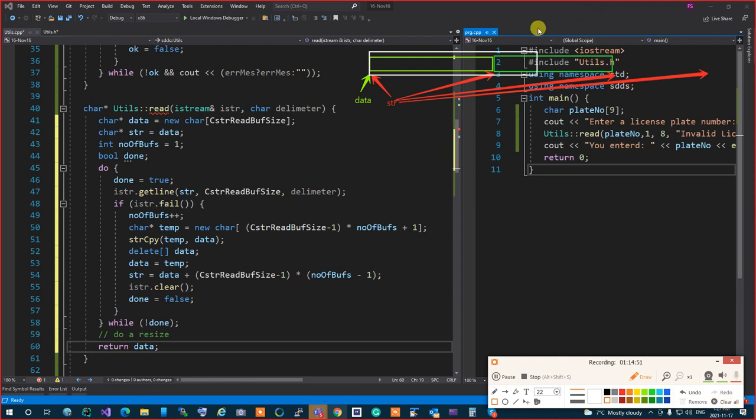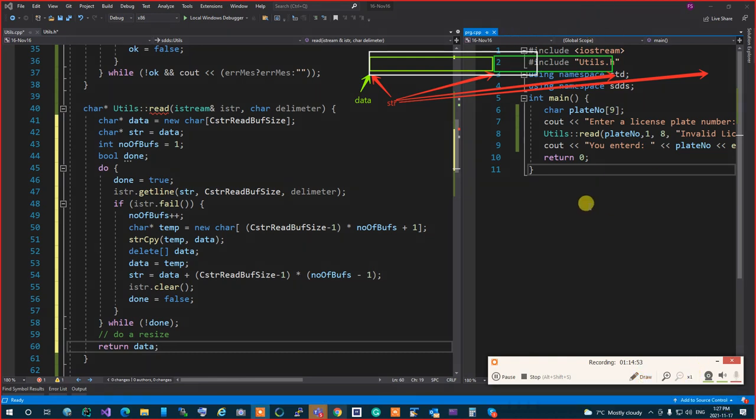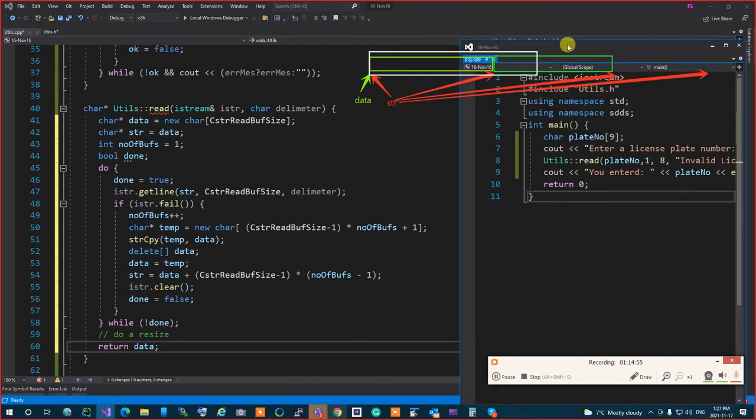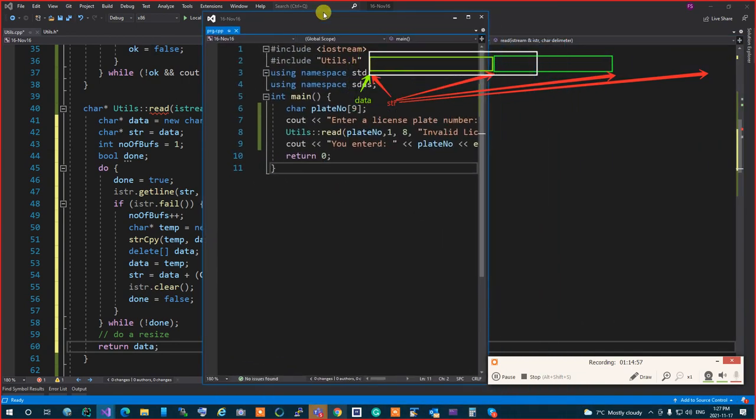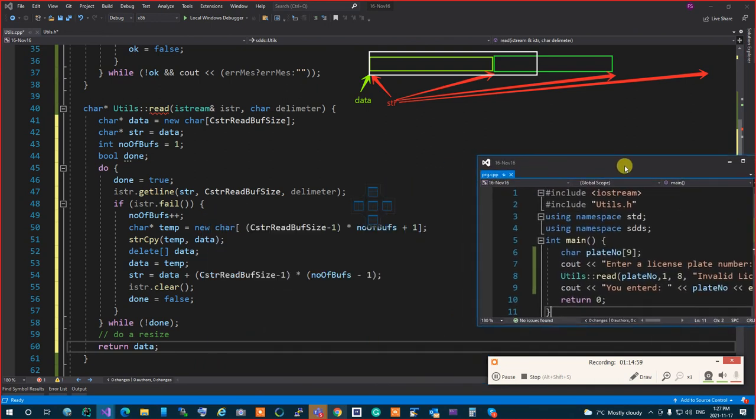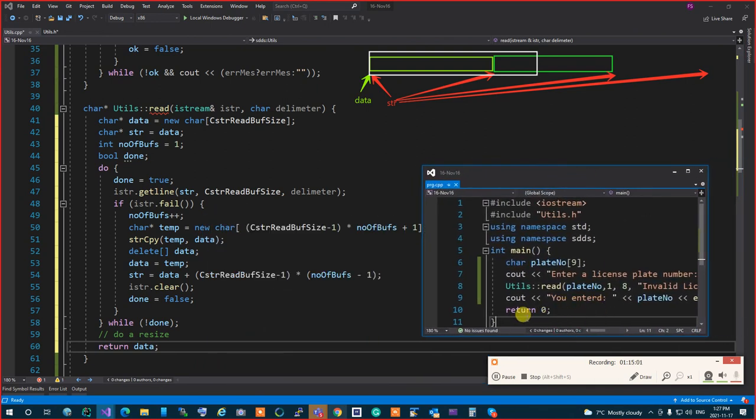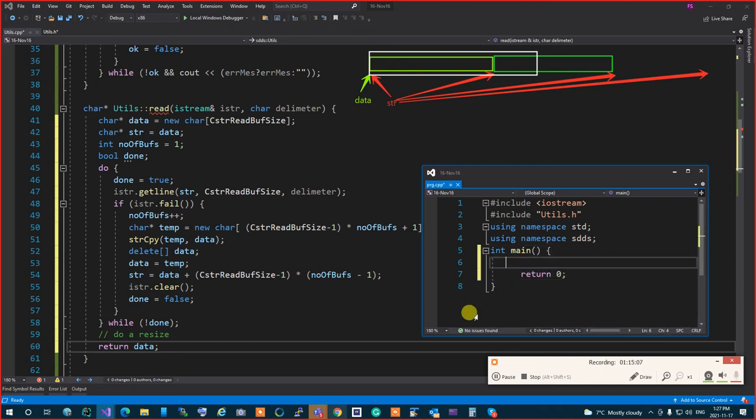I'm going to bring this down, maybe I'm going to need it to walk through. So let's bring this one down so I can see what I'm doing. For this one, I have to say something like this: character, say name, and I have to say delete name, because after it's done, I have to delete it.